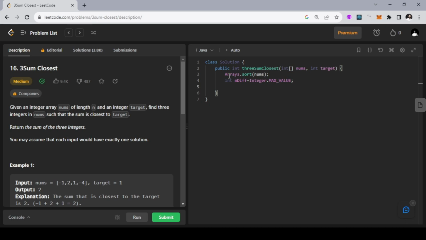Okay, now what I need to do, we need to iterate through the array, and we'll be using a for loop. int i = 0, i less than nums.length minus 2. Now you can ask me why minus 2, because we need to find 3 elements, and basically with the help of i, we are pointing to the very first element, and for the rest of the 2 elements we can only go up to length minus 2, right?